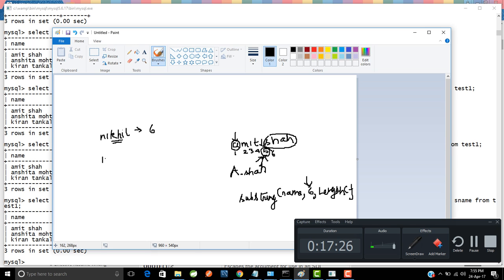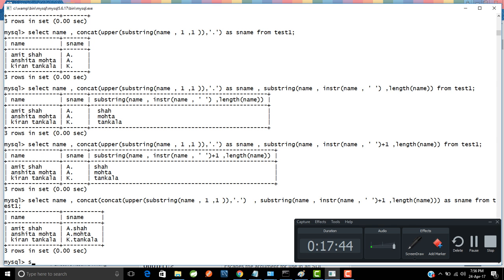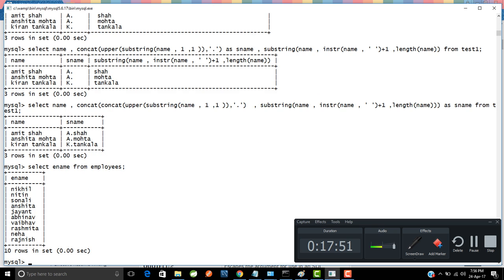But if the string is, suppose, Krishna, what is the length? It is of length 7. So in the case of Krishna, the middle alphabet will be S. Now your task is to find the middle alphabet in this employees table. For example, I will select ename from the employees table. See, this is my employees table, and now you have to get the middle alphabet. For example, in the case of Nikhil, the middle alphabet will be KH, but in the case of Nitin, it will be T.